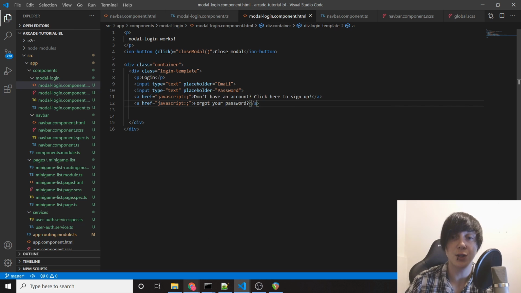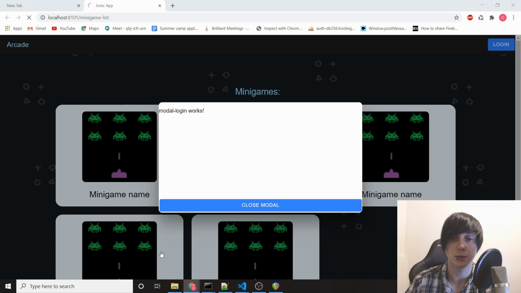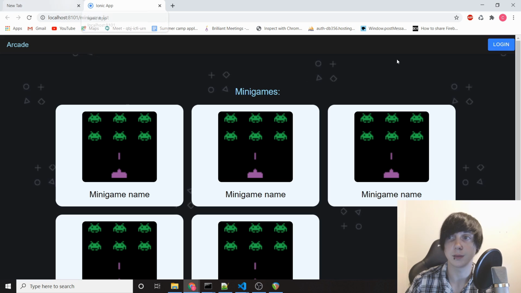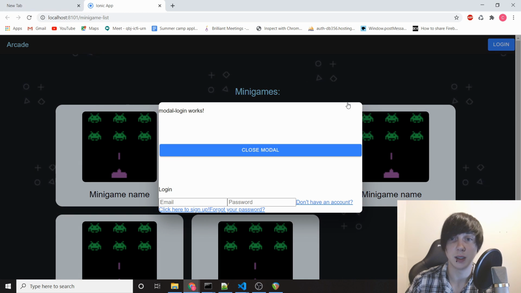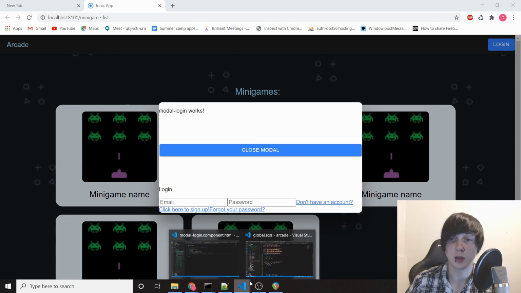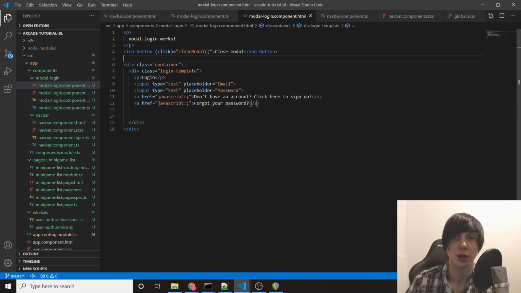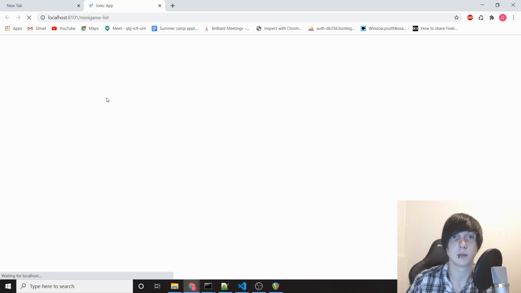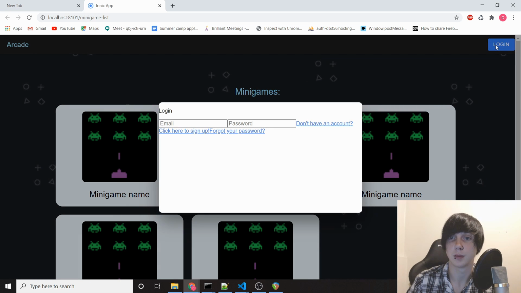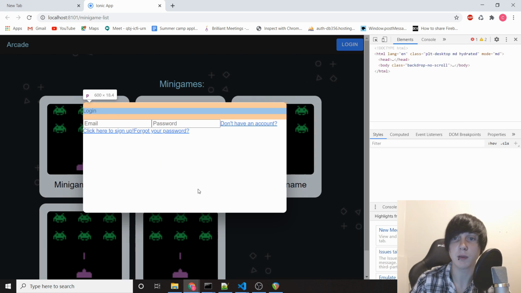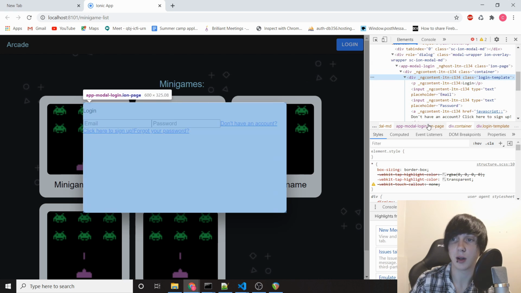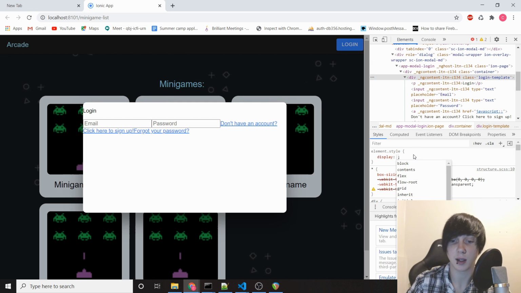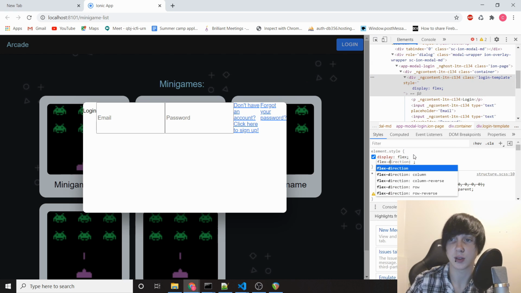Now we're going to refresh our page. And you'll see, okay, we forgot to delete the stuff up here, so we're going to delete that. Okay, so we're going to set this stuff as a display flex. That way everything goes up and down in our login template. So we're going to say display flex, flex direction is column.